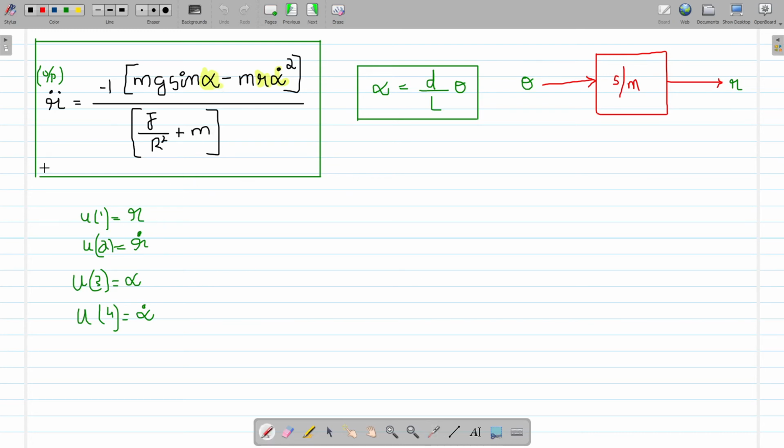Now we will be designing the system. Here we have the second derivative of r as the output.